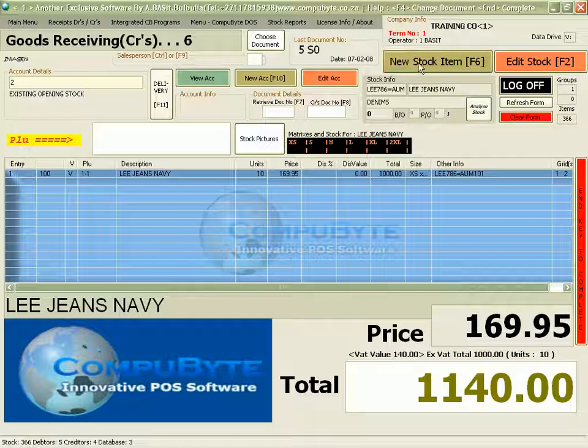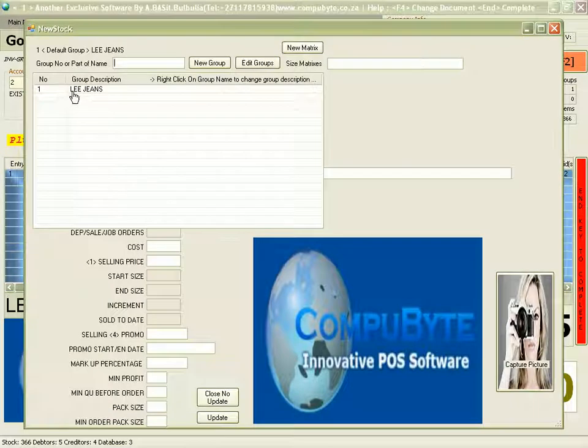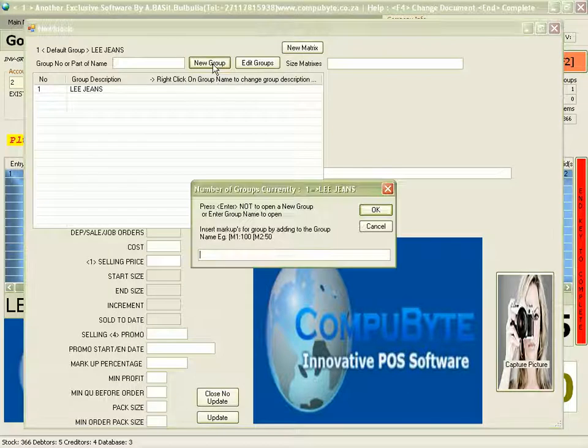Now let's put another item into stock. So all I do is I click on new stock again. It's no more Lee jeans, it's now another new group, and the group does not appear on this list. So I'm going to go to new group, and I'm going to say now Lee t-shirts, and this time I'm going to put a markup percentage. I put a square bracket M1 colon, capital letter M1 colon, and I'm going to say my markup is going to be 75 on my first price.